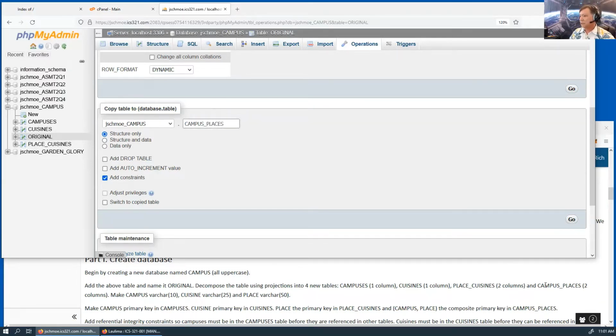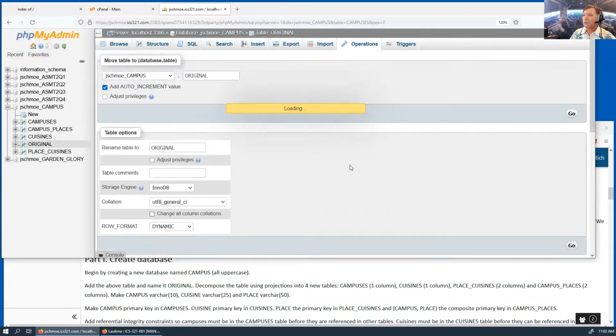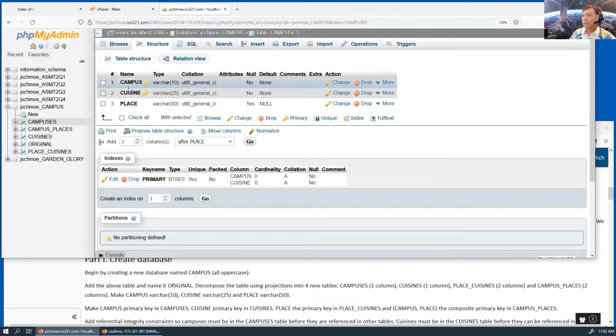Campus places, that's this last one. It's going to have two columns. Structure, okay. There, now I've created all the tables. You see them all over here. And so let's start with campuses. Campuses is empty. We're going to go to the structure.